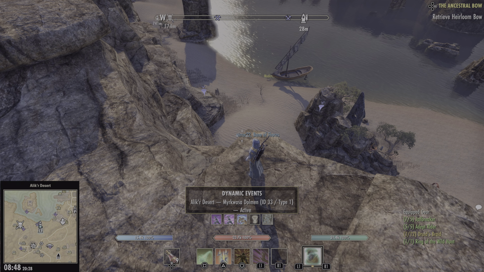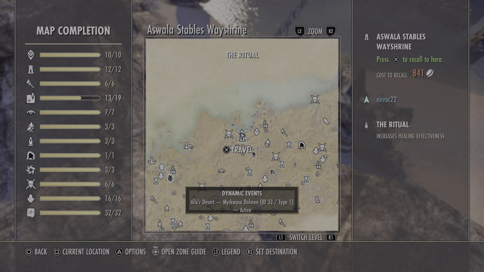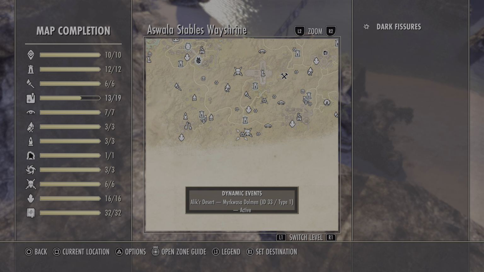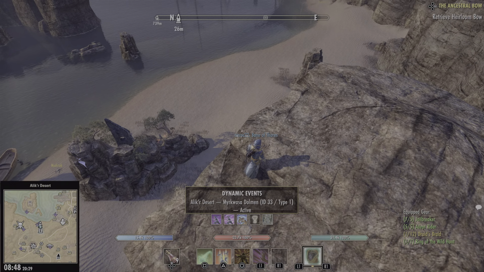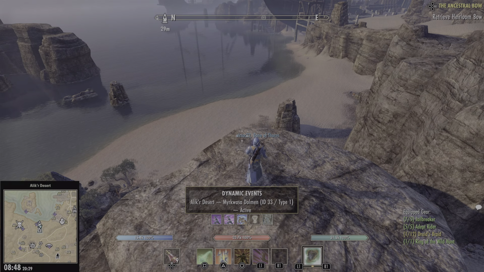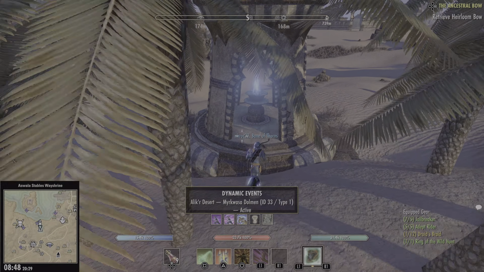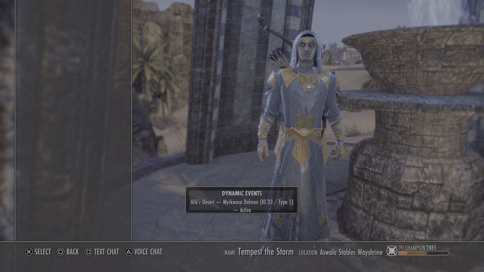So here we go, the dolmen is active. As you see the flag there, so it's the Mirkwasa dolmen. So then you just have to figure out which dolmen that is, and that is in fact this one down here. So that is what the event flag looks like for whatever event is going off in your zone.